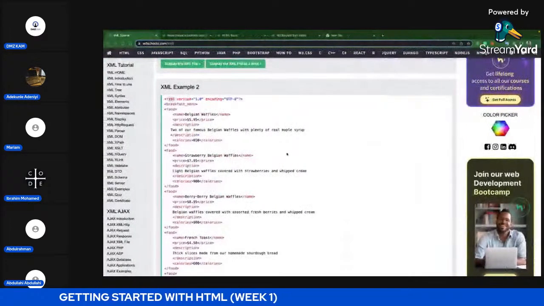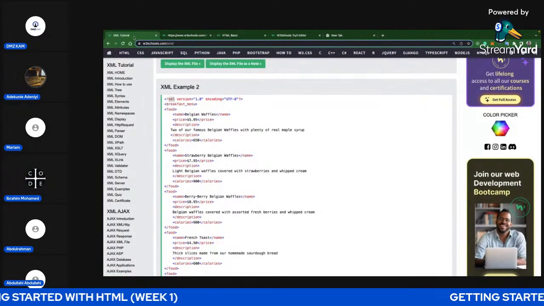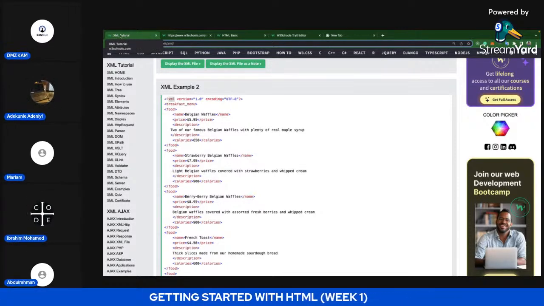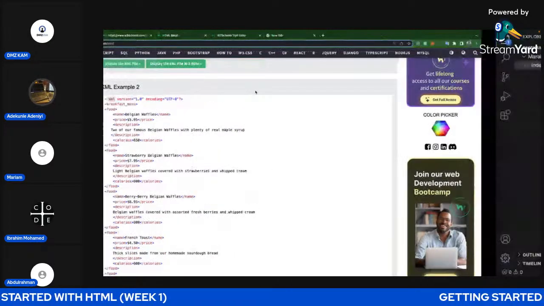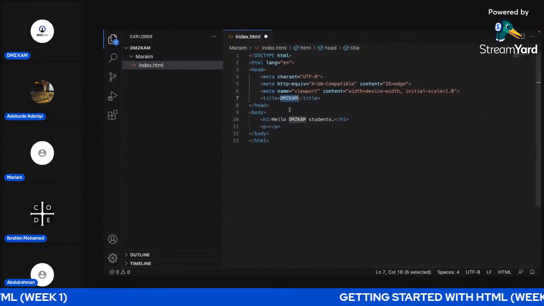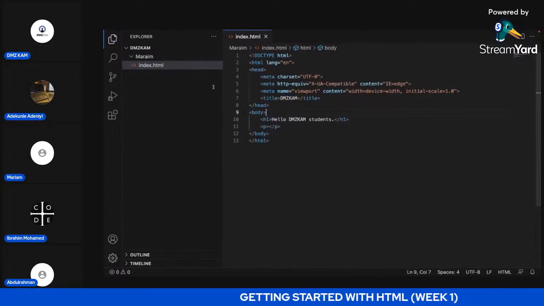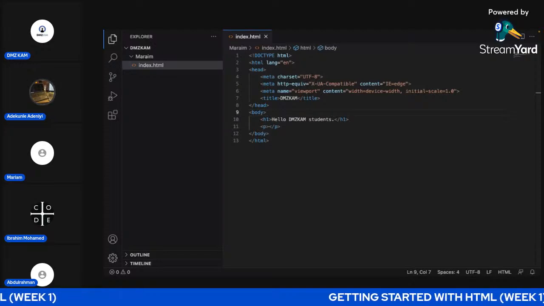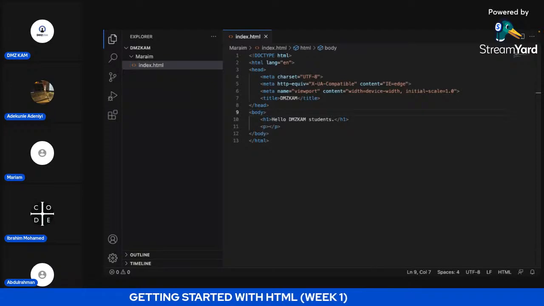Let me see if you can see my cursor. This XML tutorial you're seeing here is what we call the title. Let me run this application and I will show you that. Let me run this file, and you will see what I'm talking about.